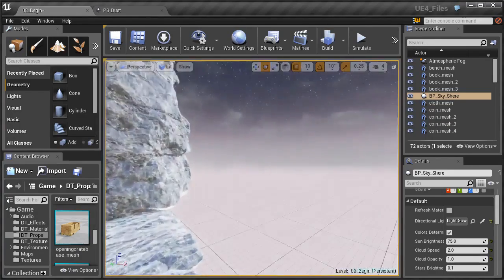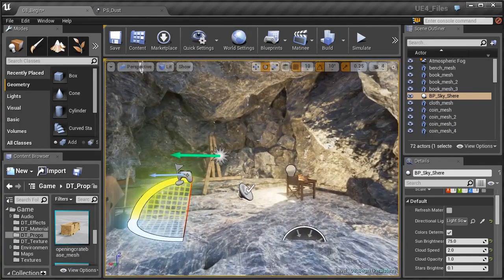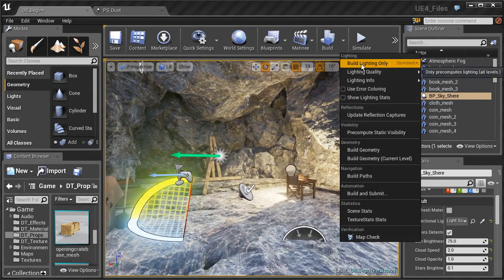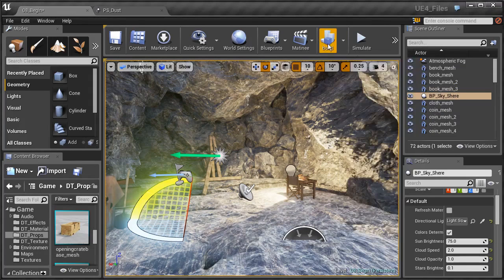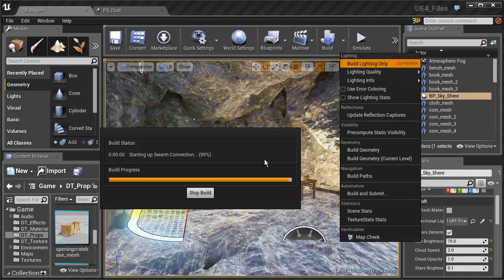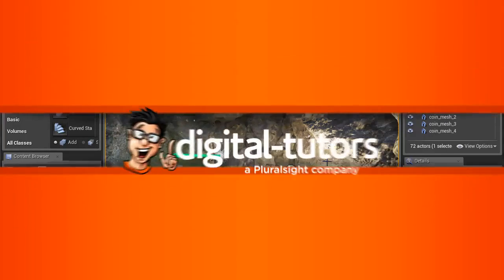So now at the final, you need to make sure that you bake your lighting. So let's go ahead and bake lighting only. But before we do that, let's go ahead and set our quality up a little bit higher, and let's go ahead and say build lighting only. Give that just a little bit of time, get that to build out, and then in the next lesson we're going to talk about our final assignment for this volume.